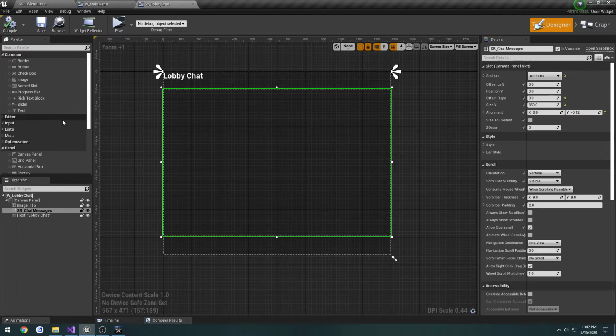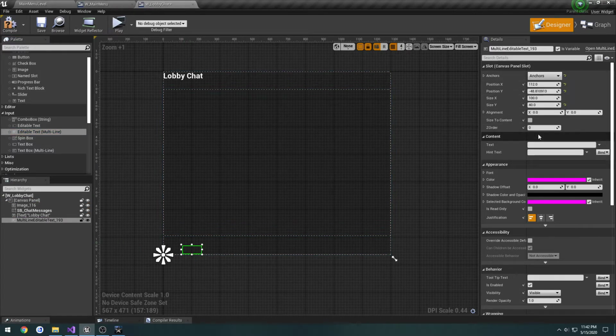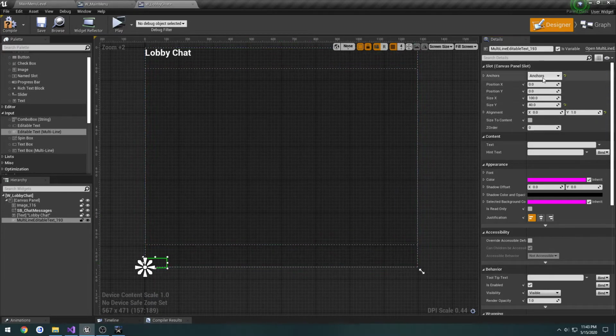We need an editable text box. So input, editable text multi-line, anchor to the bottom left, and let's make it fill everything to the top right. So on the Y, I want to go up by 1. Let's see, to fill on the right, new bottom, like so. Then make it up a bit. So I guess do 75.